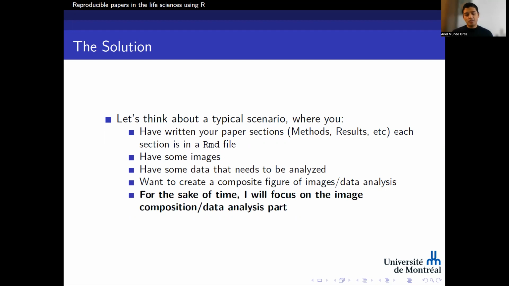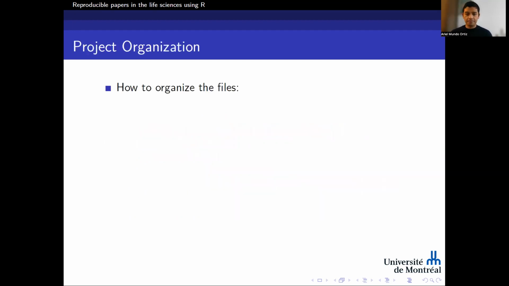And I have, at the end of the talk, the link for the repo where everything is taken care of, creating the manuscript and also creating the image. But today, for the sake of time, I will just focus on how to create the figure.